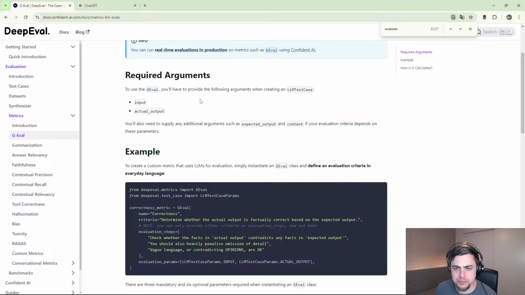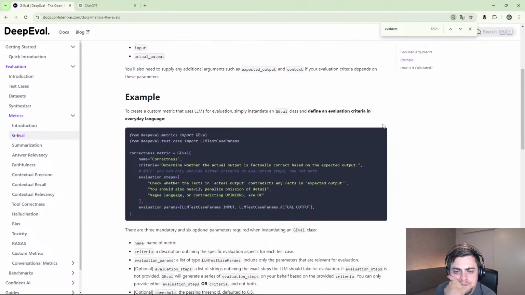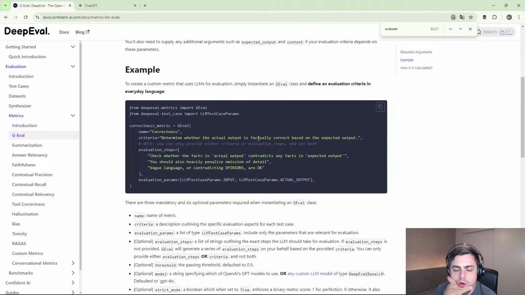You also need to supply any additional arguments, such as expected outcome or context, if your evaluation criteria depends on them. Correctness. What does that mean? And evaluation steps: determine whether the actual output is factually correct based on the expected output.